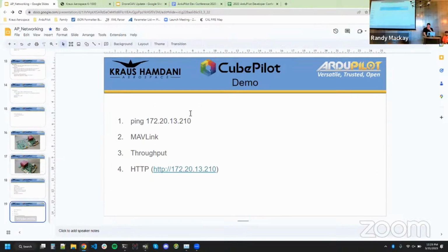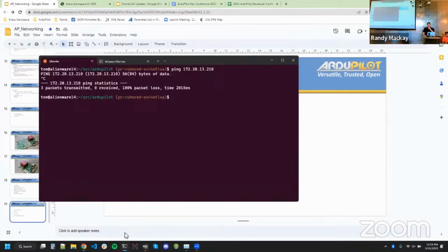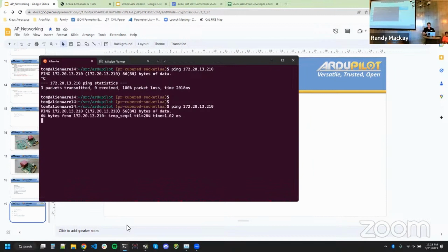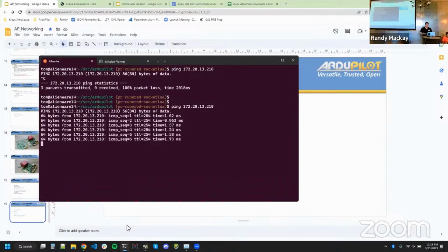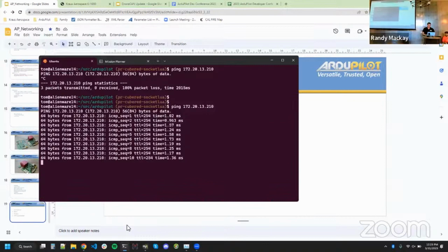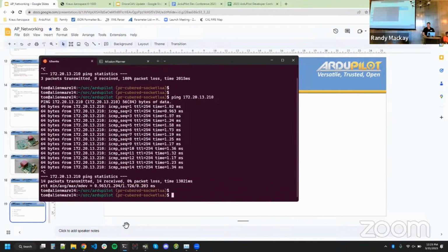So, ping, I have that down here. It's connected right now. I have a static IP on my computer, and the Cube Red has a static IP on it. When I ping it, this is the rate: one-ish milliseconds, 1.25 or so. And this is just straight out of the box. We're not modifying anything.